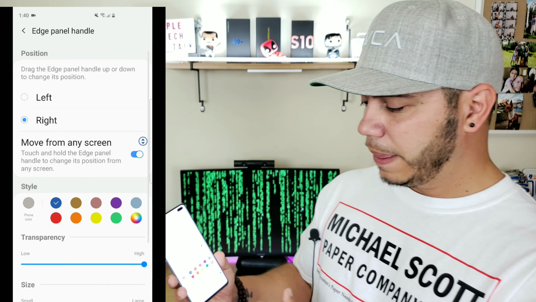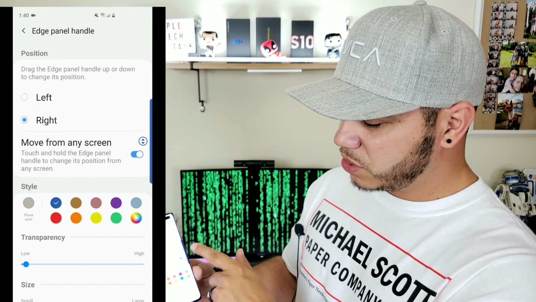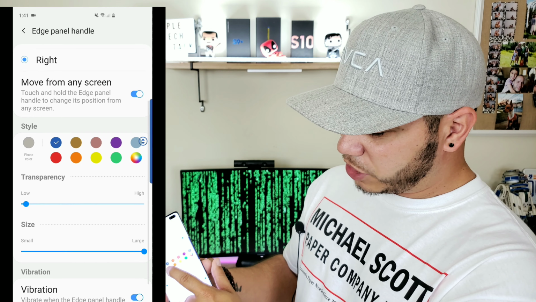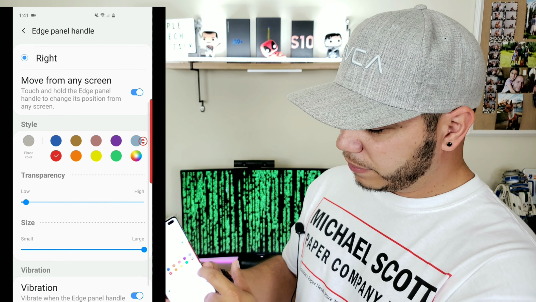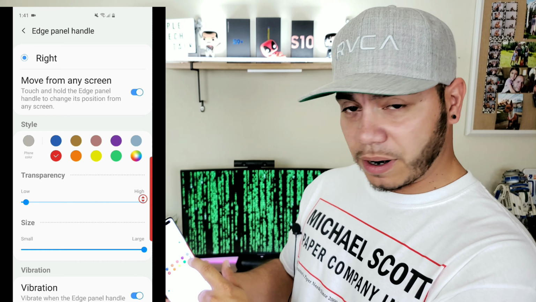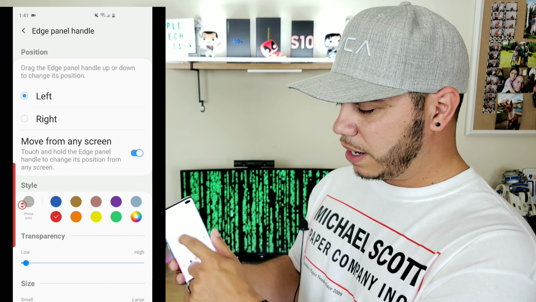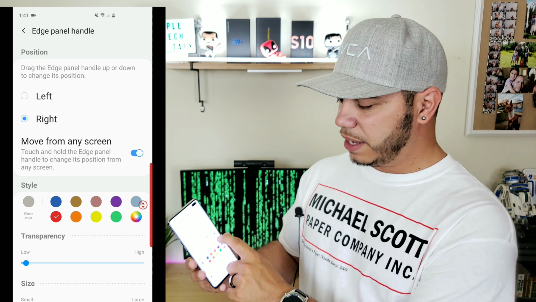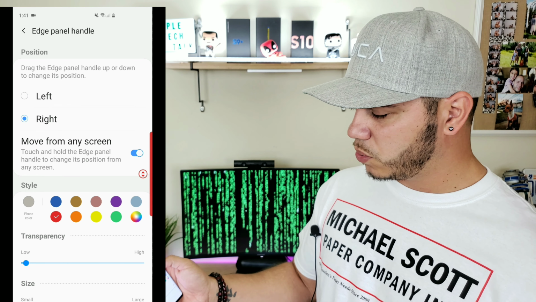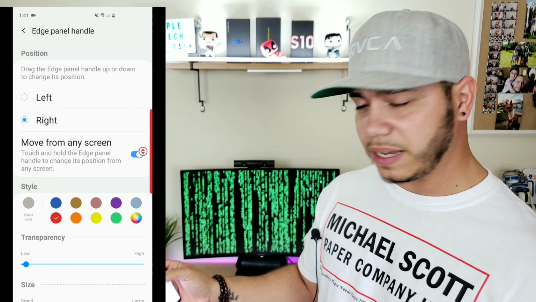Edge panel handle. You can adjust the transparency. So there goes my bar. You can actually change the color of that bar. You can move up or down where that bar is going to be. If you're left or right-handed, you can move it onto either side of the screen. I personally am right-handed. And I kind of understand my usual gesture of my thumb is going to be in this area.